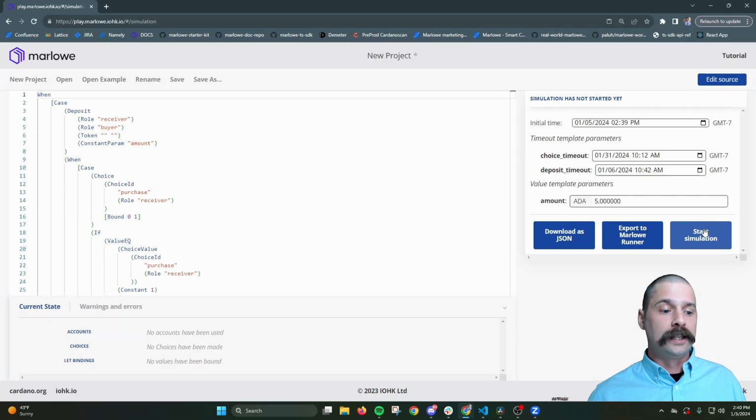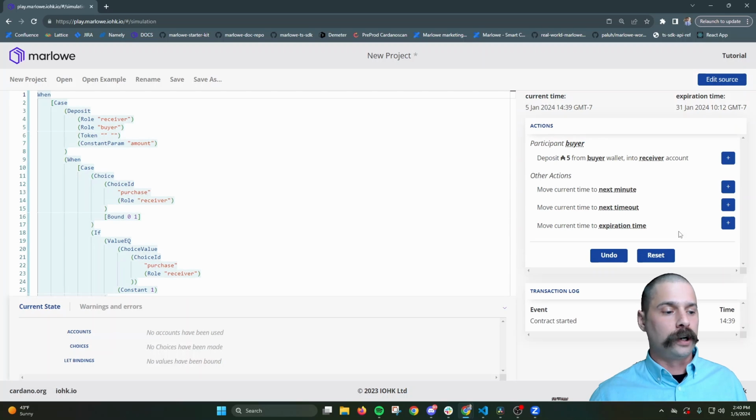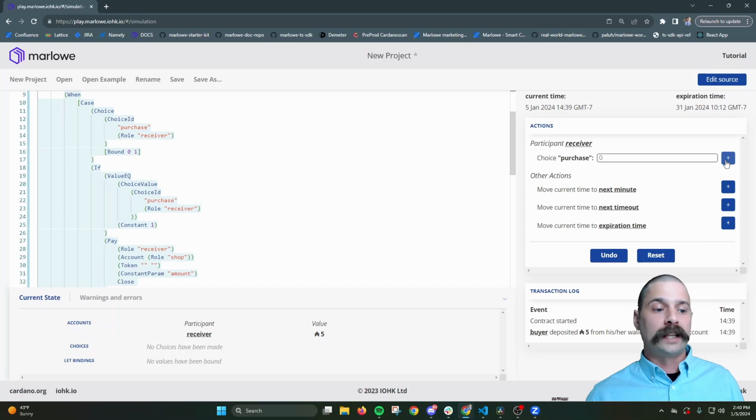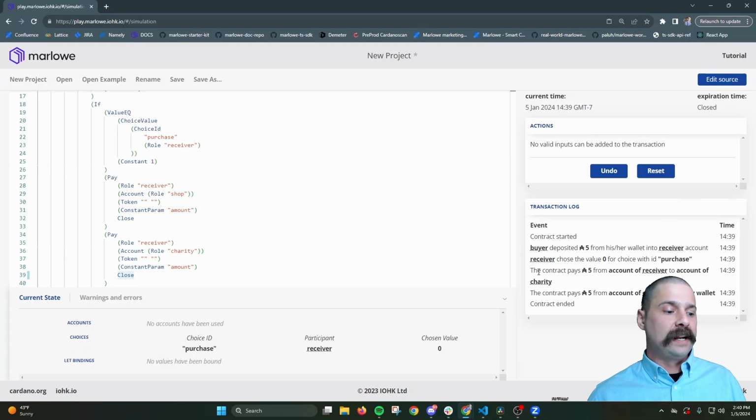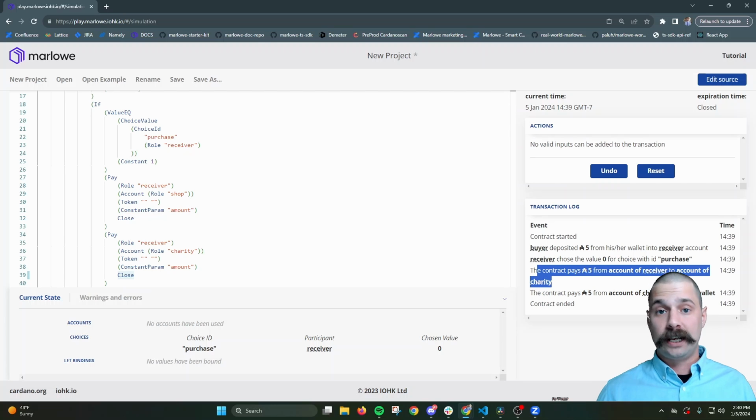So we'll reset. And in this case, let's donate the funds to charity. We'll click Start Simulation. We'll get the deposit from the buyer, but this time our choice, we're going to leave as 0. So we'll execute that. And now we see that the contract pays 5 from the receiver to charity instead. So those are the execution paths. We could also test the timeouts here. If you wanted to force the timeouts forward, you could make sure that those execute correctly.